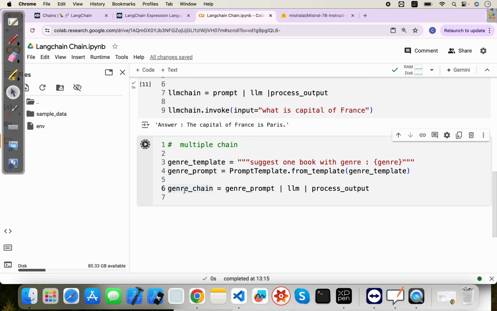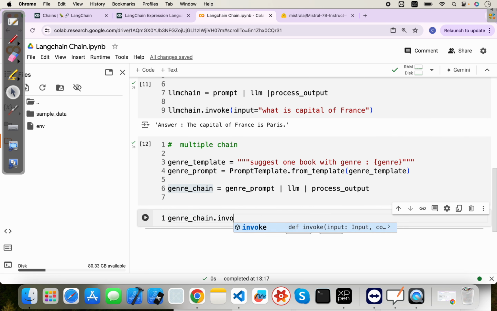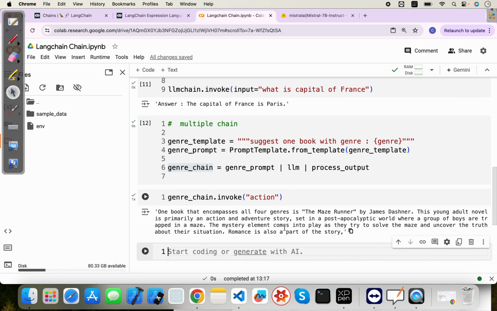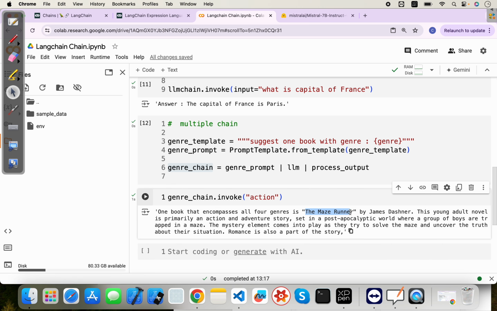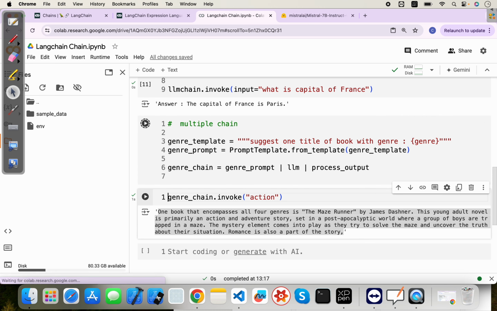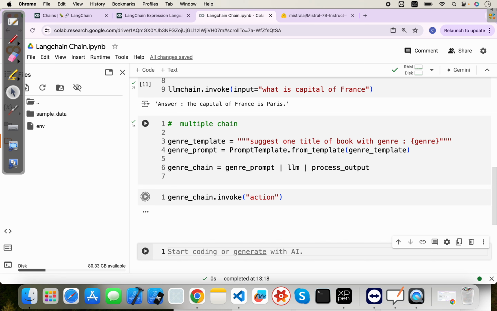Okay, so let's test this as well. If we use genre chain dot invoke and pass the genre as action, it returns Maze Runner, right? But it is providing a very large text. We just need the title of the book. So let's say one title of book with genre. Let's modify the prompt a little bit.